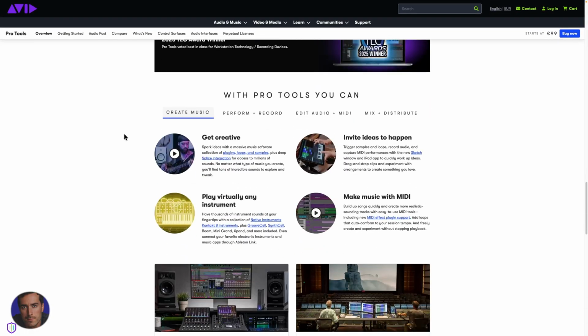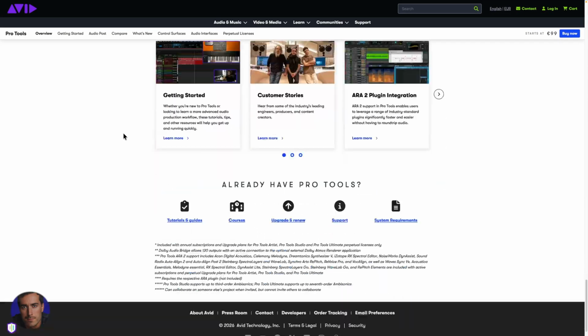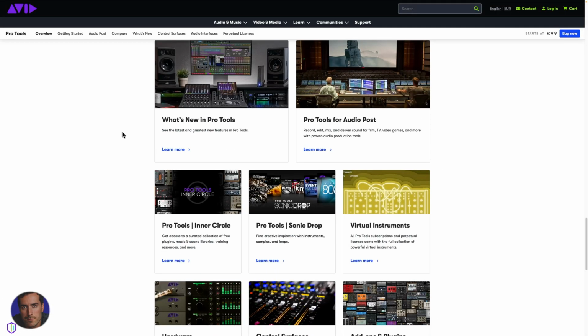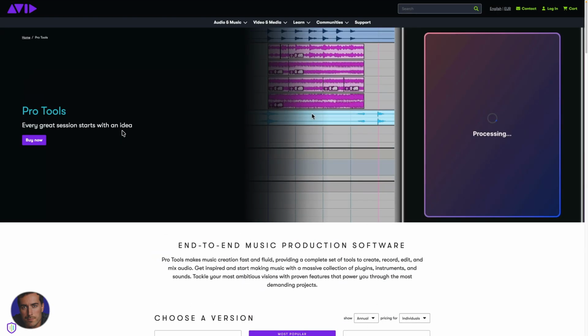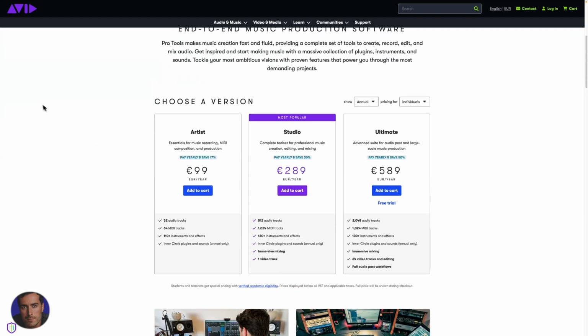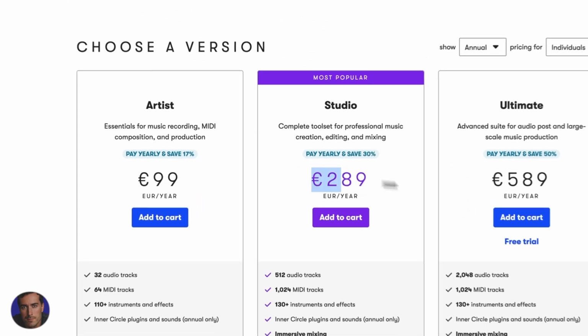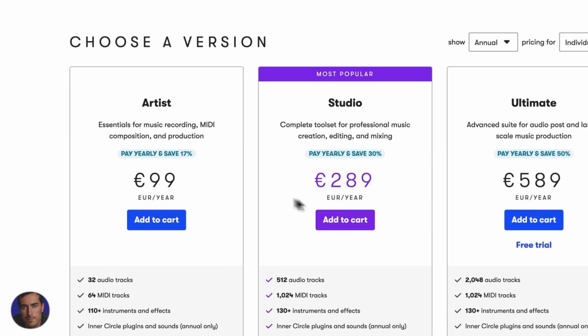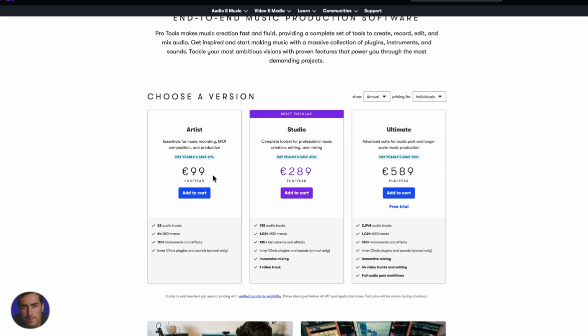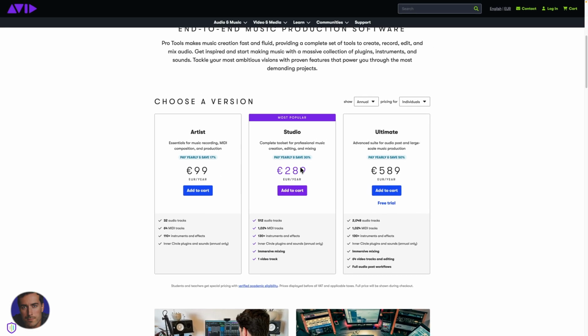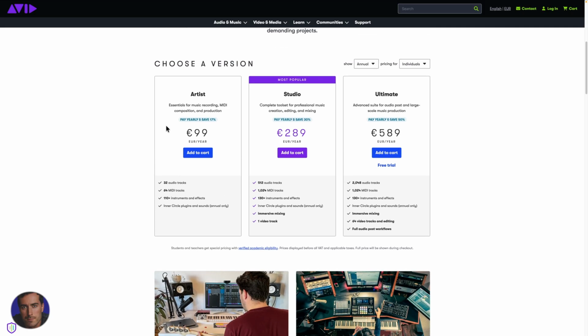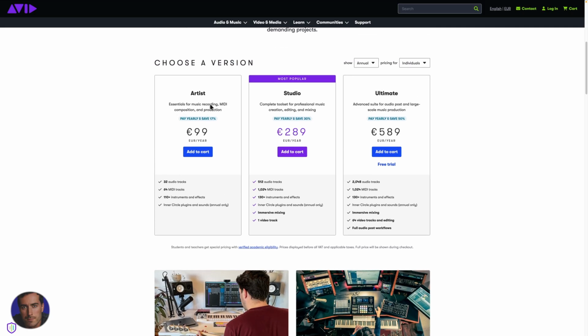So there's a whole bunch of information here for Pro Tools. They don't currently have a free trial or anything like that, as far as I can see currently. You can choose your version right here. So we have Studio at $289. This is priced in euros for some reason. I'm in the UK, but well, we don't have euros here, but it's charging in euros, not dollars or pounds. There's also an Artist version here, essential for music recording, MIDI composition and production.